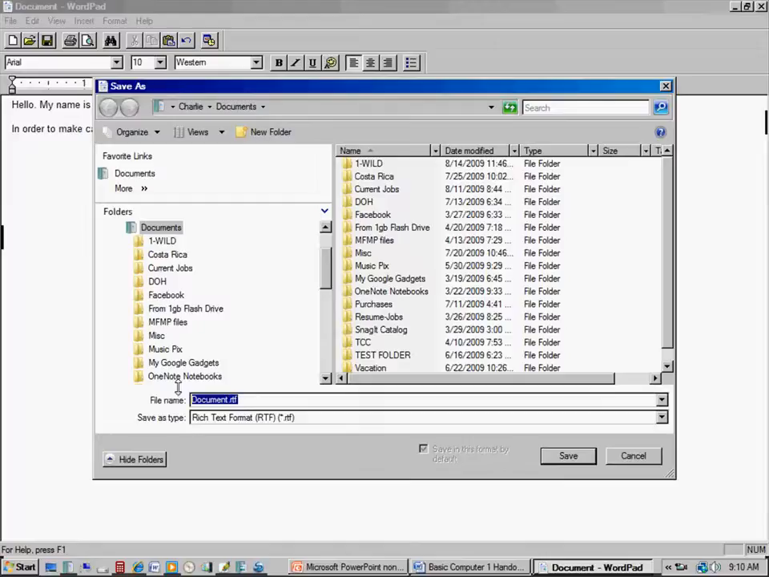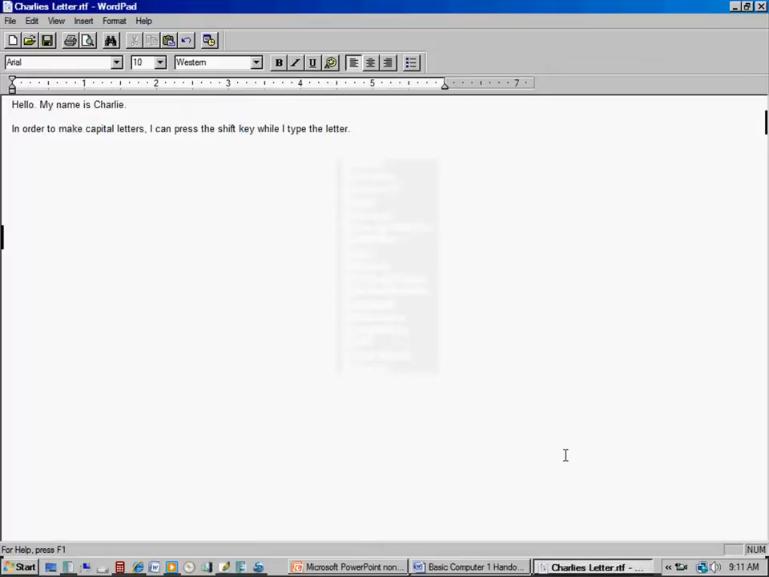And I'm going to call this Charlie's letter. Now, once I do that, it will automatically save it as the right kind of document, and it will save it into this folder called Documents. That's where the system defaults to. In older XP computers, it's called My Documents, but it's very similar. I'm going to click Save, and I have now saved the document with the name Charlie's Letter. You can see that in the upper left, it now has the name of the document.